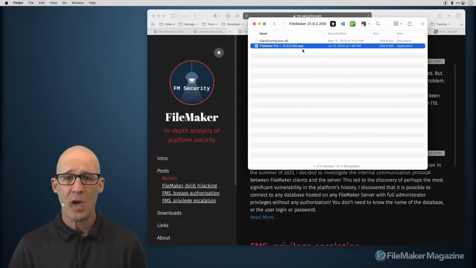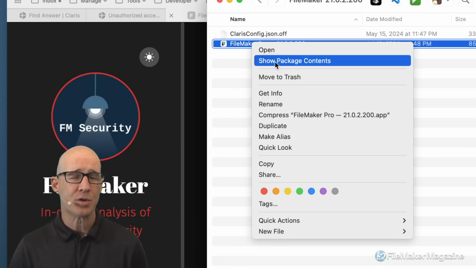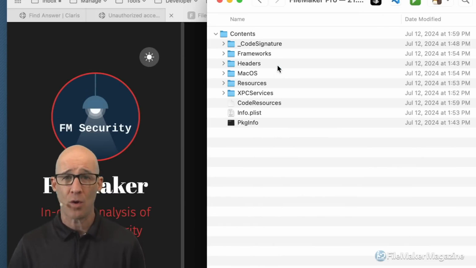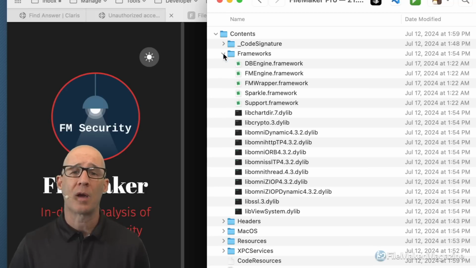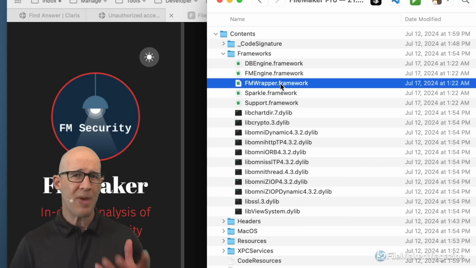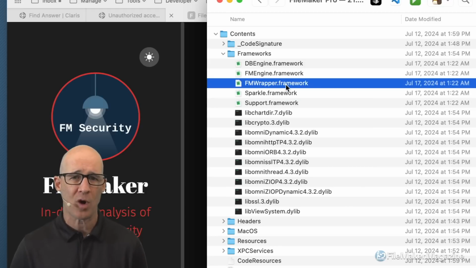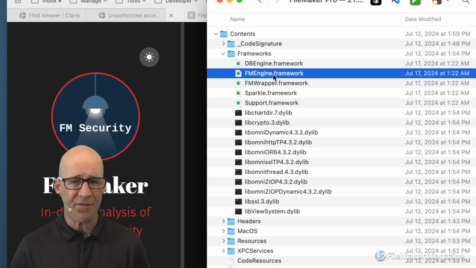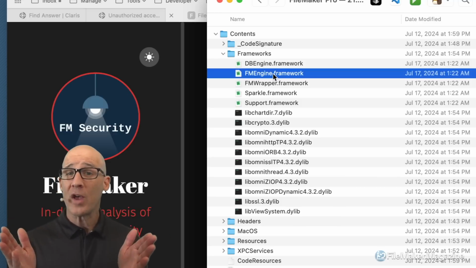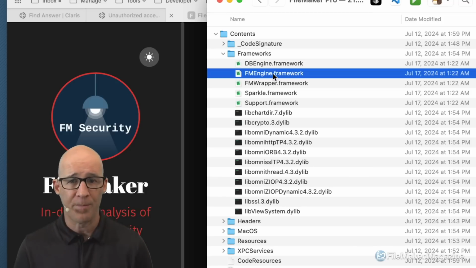Now, FileMaker has done this, and you can see this when you actually open a copy of FileMaker. So here is a copy of FileMaker. I'm going to right-click on this and show the package contents. That's going to open up, and then we are going to expand this thing called Frameworks. Now, these frameworks are what FileMaker actually runs on. FileMaker uses these frameworks, the DB engine and the FM engine. These are the Draco engines that you've heard about. This is what makes FileMaker FileMaker.